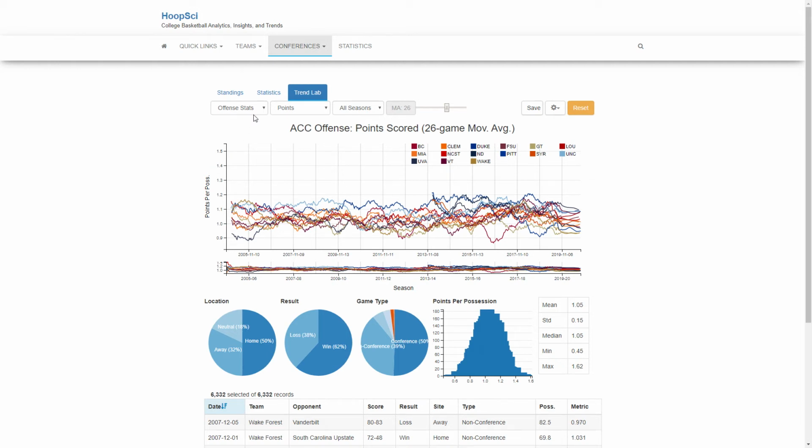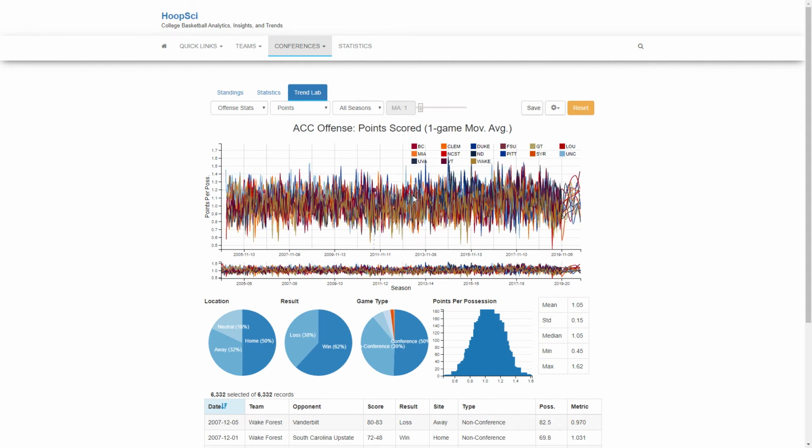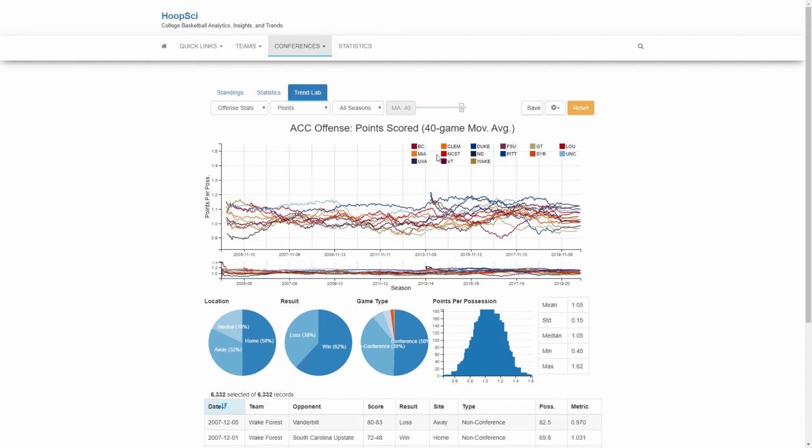Like in the team trend lab, you have the offense and defense section, the different stats in which to plot, the different seasons. And there's a special slider here for the moving average. So when you're plotting a dozen or so teams, the plot can get pretty noisy pretty quickly. So this defaults to a 26 game moving average. You can take it down to plotting every game. That's a 1 game moving average, but it gets really noisy and it's really hard to see any sort of trend here. So this slider extends all the way to 40 games.